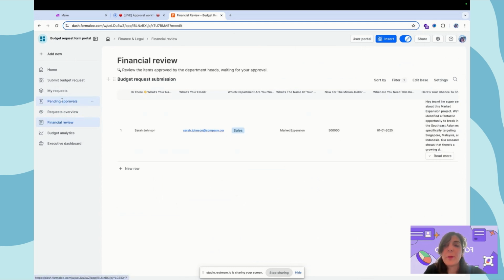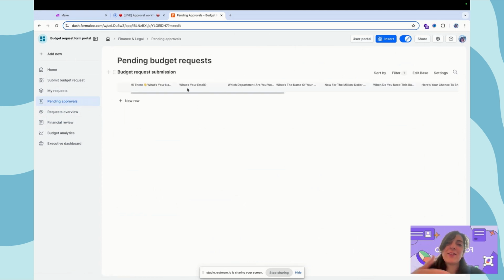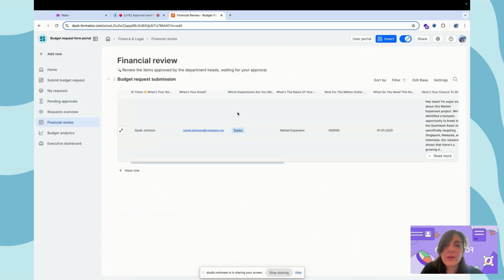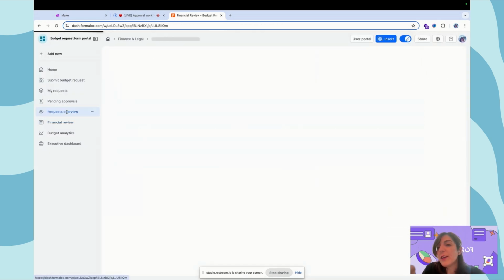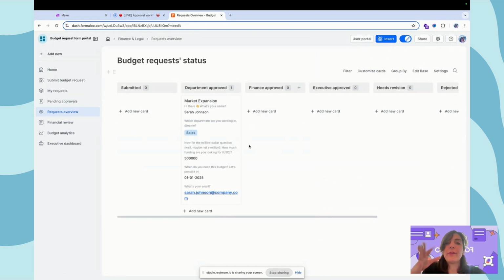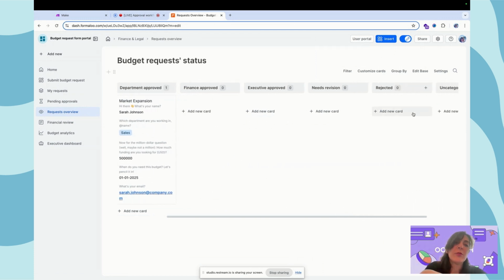So, and it won't show up in the pending approvals because there's nothing. We only have one row here, and there's nothing in the submitted status. So this is department approved, and now the finance team has to approve it or not approve it. And if it's approved, they can edit it and change the status, or just check the requests overview and move it to the next stage. So if the finance approves it, it moves it to finance approved. If the finance doesn't approve it, it moves to rejected.